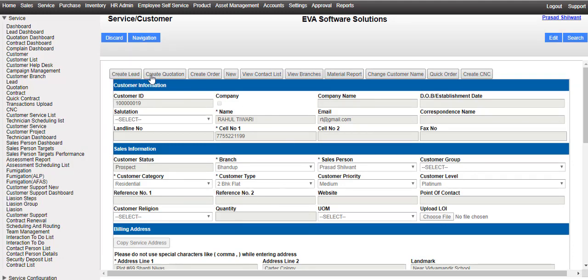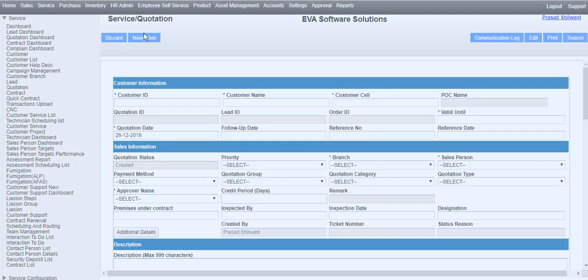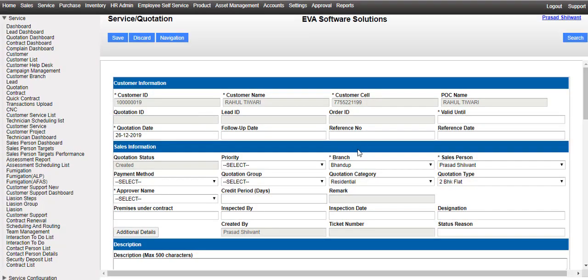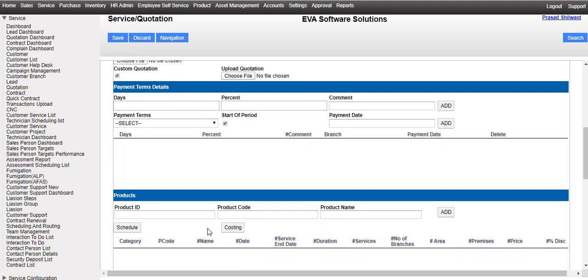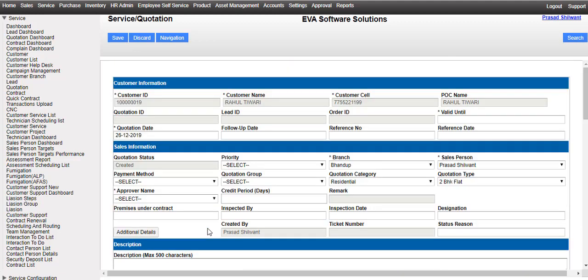On this customer profile, I have the second button here on the top, which says create quotation. If I click on the create quotation button, that will take me to the quotation screen with all the customer information. Since we are creating this from a customer screen, we will not have the product details in this quotation. So this is how you can create a quotation in EVA ERP.